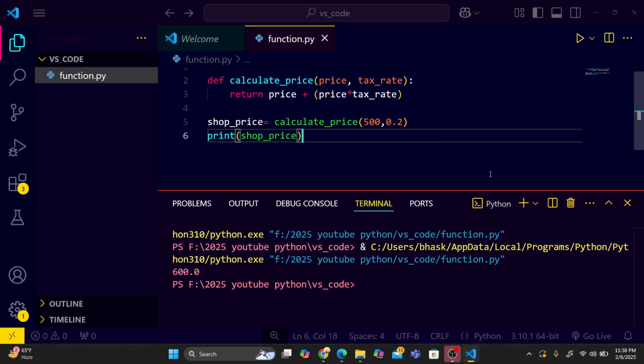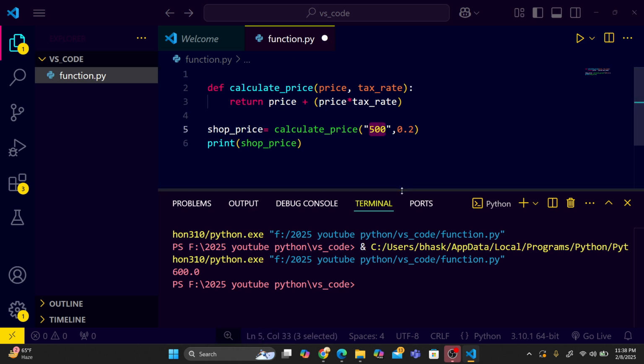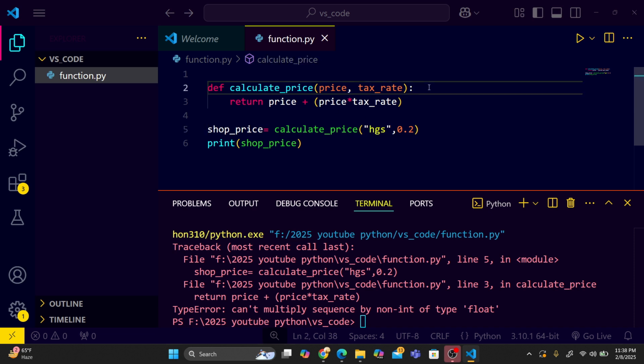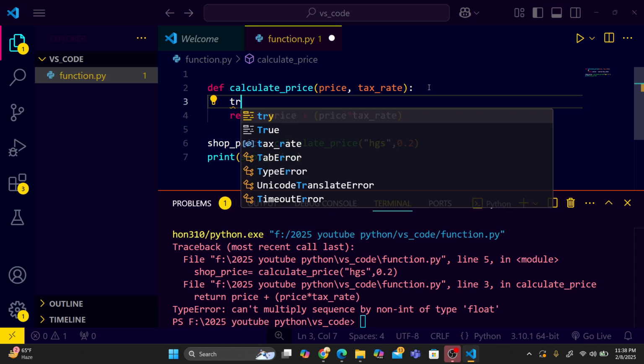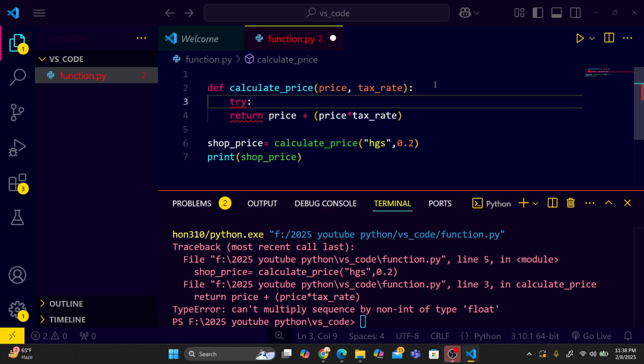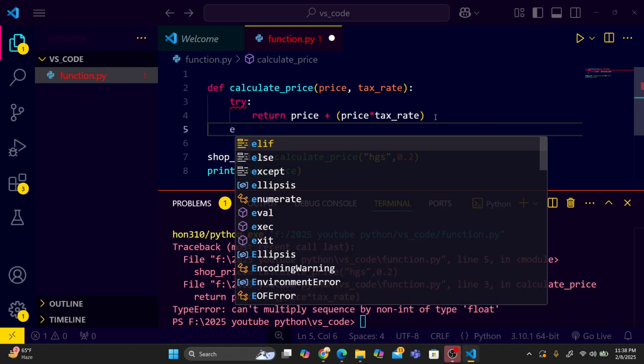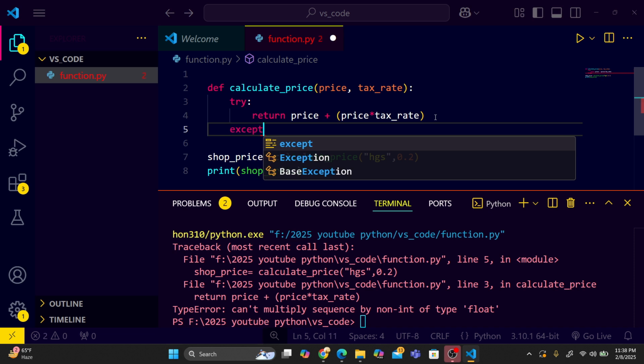Now I'm using exceptions. If I use a string here, it will give an error, friends. It only takes an integer or float value. To avoid this error, you use try and except. So inside the try block this is written. But if there is any error, except.